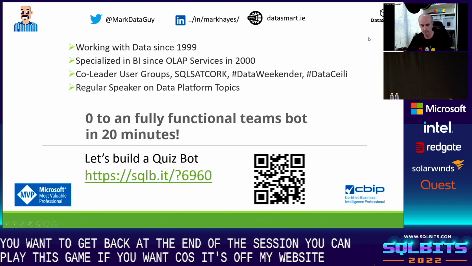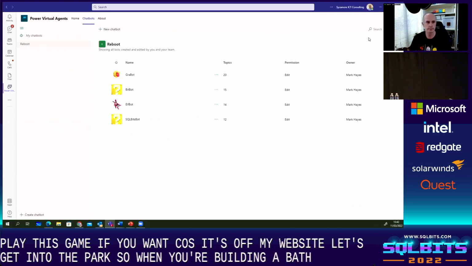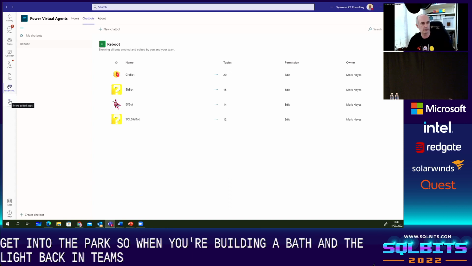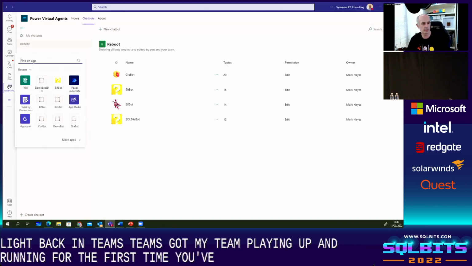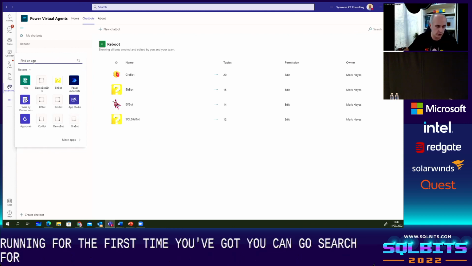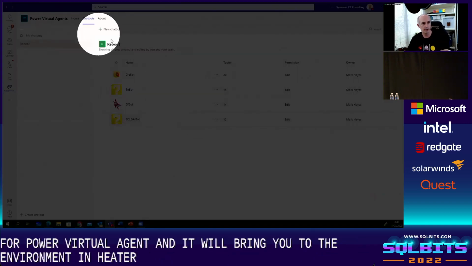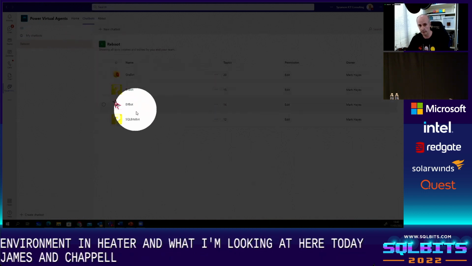Let's get into the bot. I'm building my bot in Teams, so here's my Teams client up and running. If you don't see it for the first time, you'll go to these three dots and search for Power Virtual Agents, and it will bring you to this environment. What I'm looking at here is Power Virtual Agents and chatbots, and I've got a few different chatbots in place.